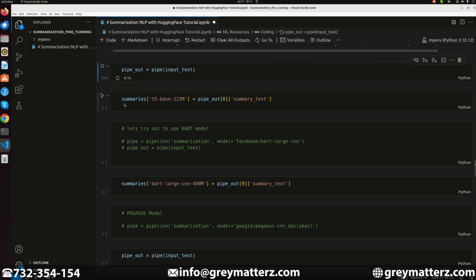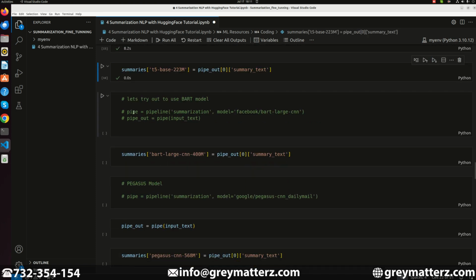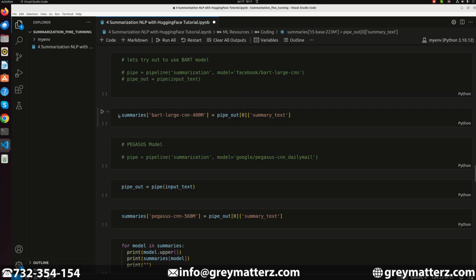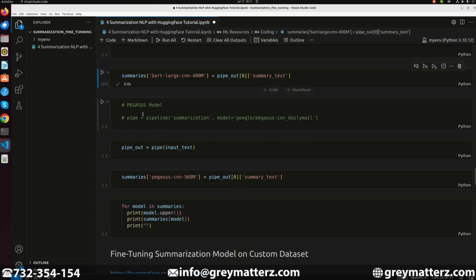Now, let's move on to the BART model. Uncomment to use the BART model. pipe = pipeline summarization, model = facebook/bart-large-cnn. pipe_out = pipe input_text. summaries['bart-large-cnn 400M'] = pipe_out[0]['summary_text']. BART is another powerful model for summarization.